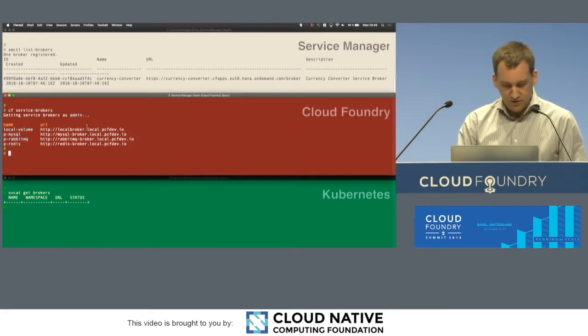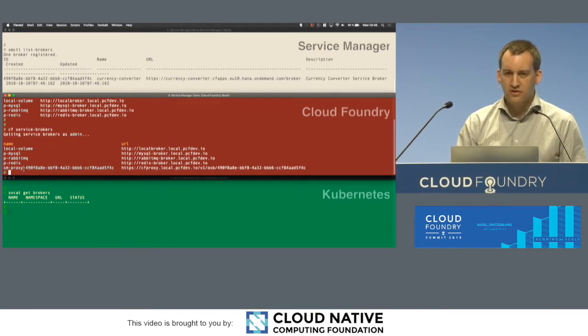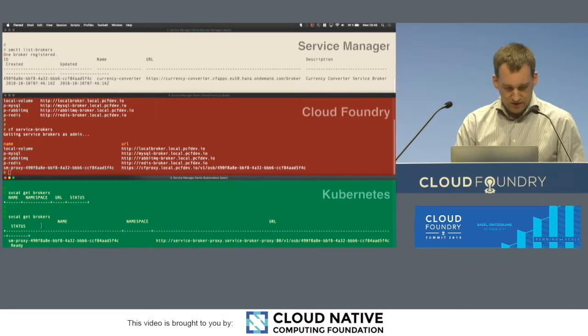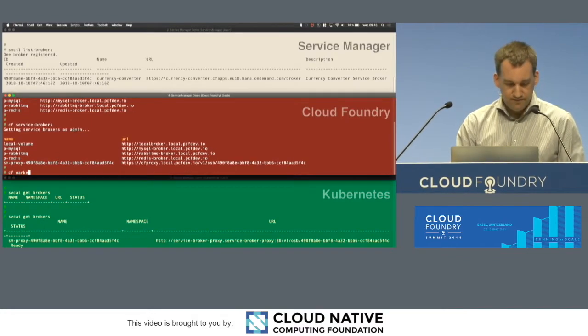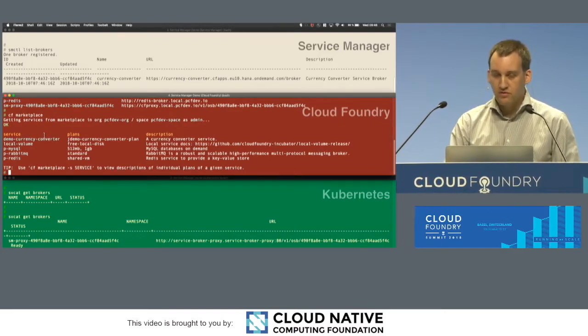Let's see if you can see this now on Cloud Foundry. Yes, we can. You see here, there's a broker that starts with SM proxy. That's a service manager proxy that takes the role of the original broker. And we should see something similar now on Kubernetes. Yes, it's over here. So let's use it. Let's go to the marketplace. Now we have our currency converter service here.